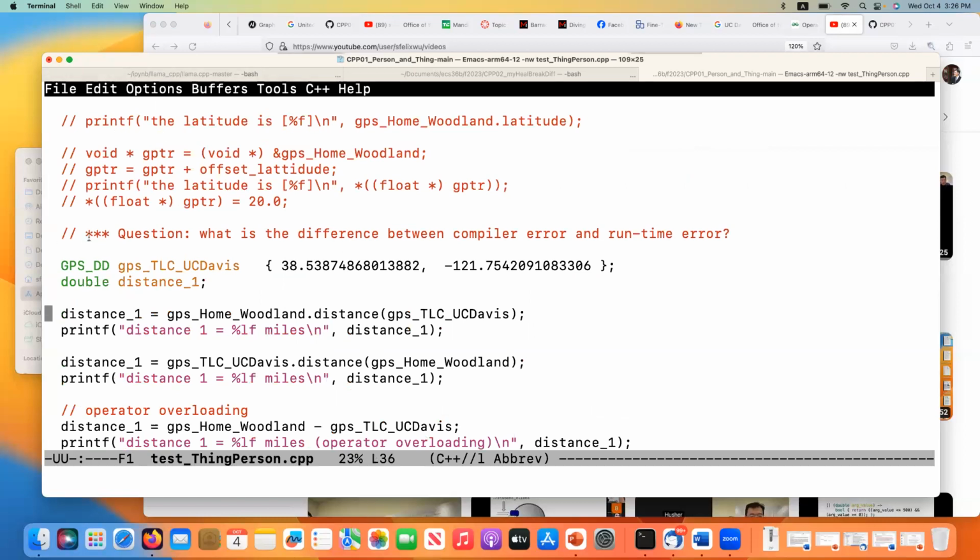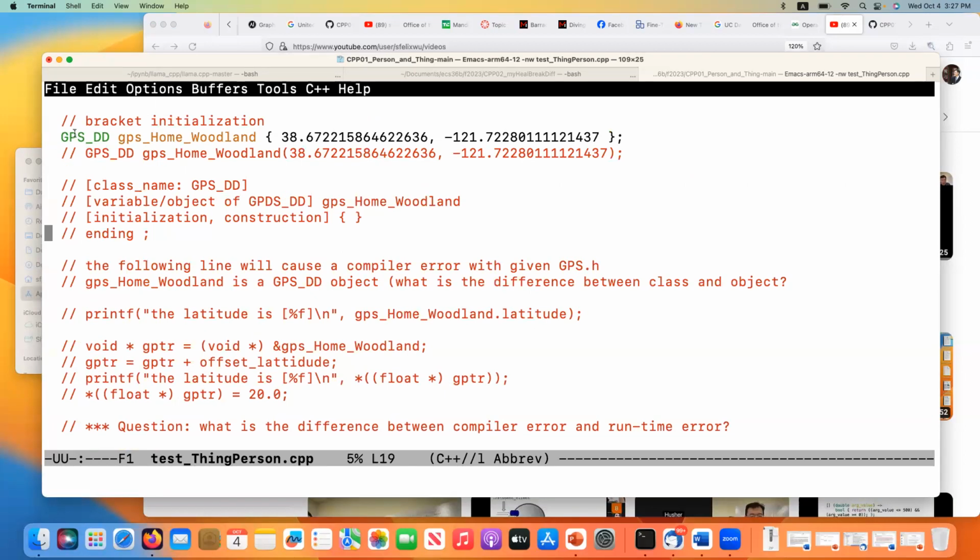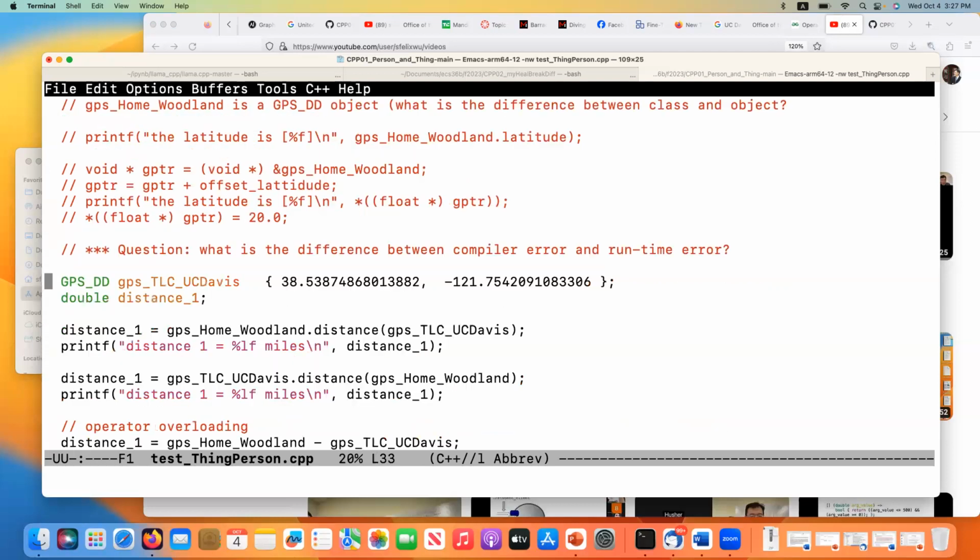For example, if we say the GPS TLC UC Davis is this, and the other one is GPS home woodland. Okay, so I have two objects. One is GPS home woodland, and the other one is GPS TLC. And then what I did is I create a variable, which is a double called distance one.